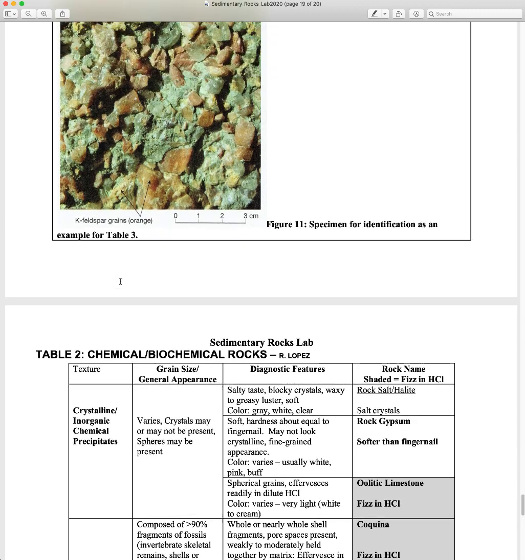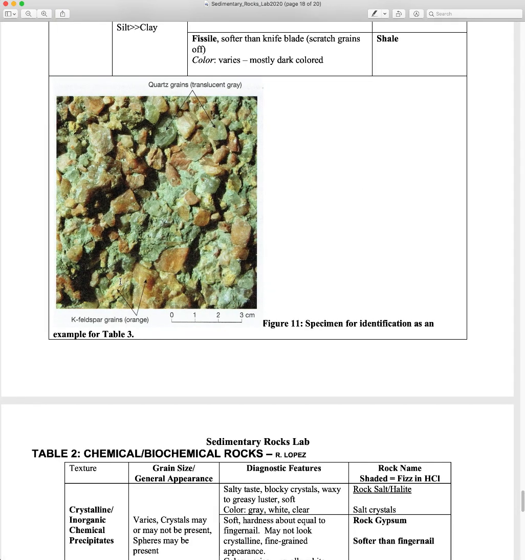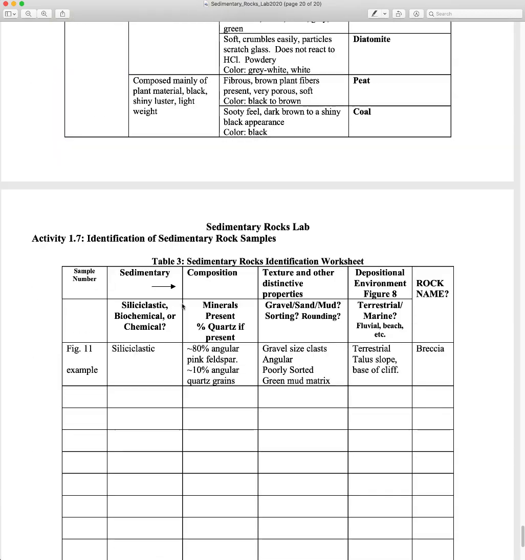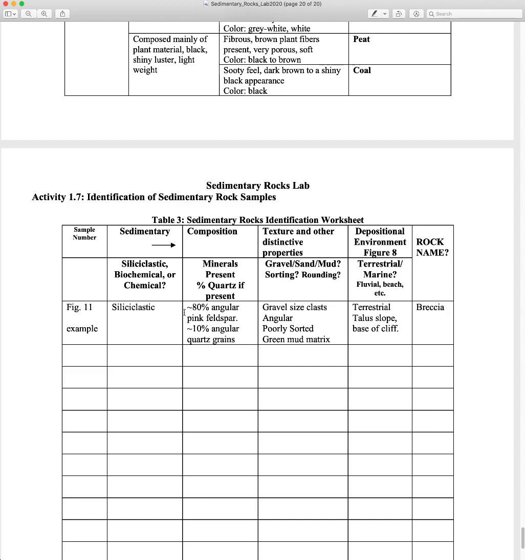So the first thing they're asking is, what is it? Bioclastic, chemical, or siliciclastic? So this is a siliciclastic rock. And I can tell because it's made up of broken, primarily feldspar grains. This is pink feldspar, that orthoclase or plagioclase feldspar, K-feldspar. And if you look at the sizes here, they're huge, so they're gravel size. So here I say that it's siliciclastic. It's mostly this angular pink feldspar.